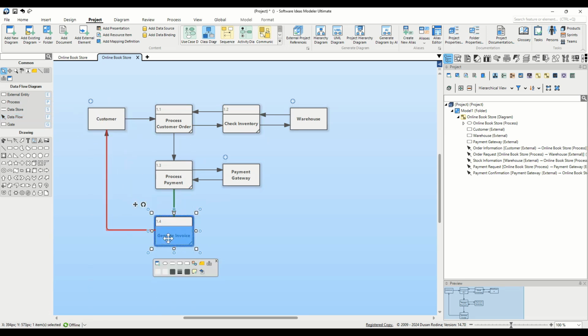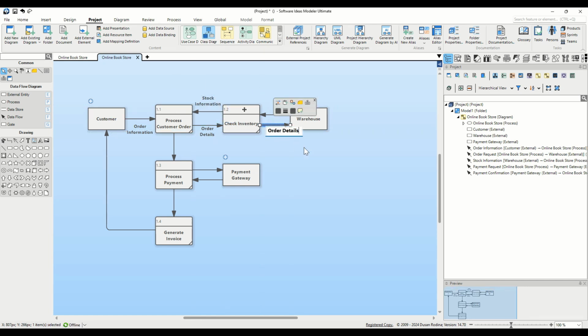Now, we'll define the details for each data flow. Double-click on the data flow from customer to process customer order and enter order information. For the flow from process customer order to check inventory, input order details for the forward flow and stock information for the backward flow. Similarly, the data between check inventory and warehouse will also be order details and stock information.